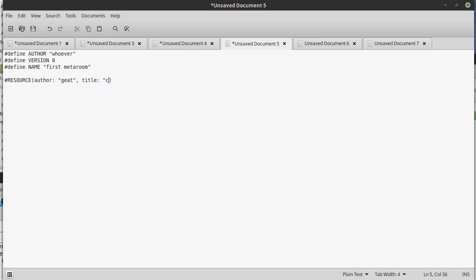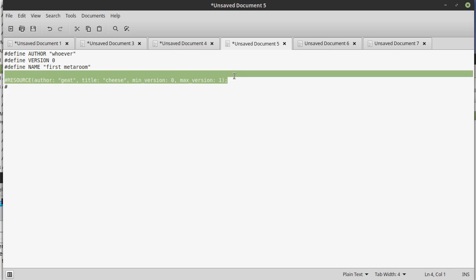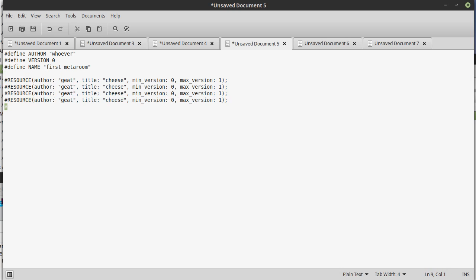Title, keys, and min version, which is going to be 0, and max version, which is 1. And min version and max version are optional parameters. And now I'm just going to assume some resources exist so I can give examples of how you might do this.